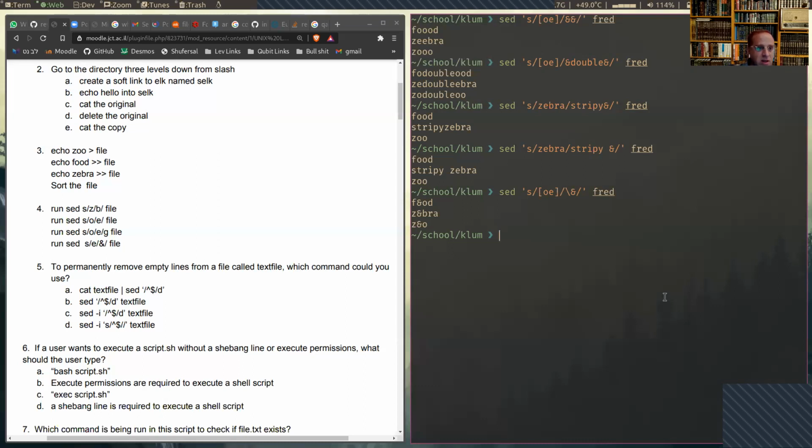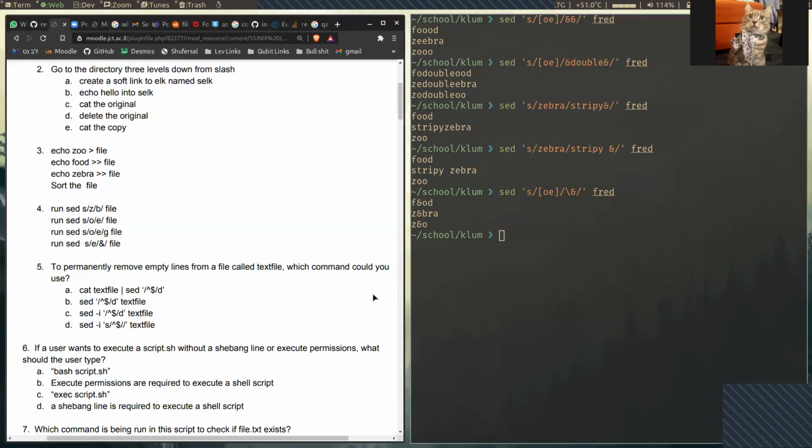Well, so wait a second. Let's just do the last one. Oh no, so the rest you could do on your own. To permanently remove empty lines from a file called text file, which command could you use? And this is for submission. So obviously you can try out all the options, see which one works, and then you can tell me the answer. You don't have to look it up. You can just try it out.